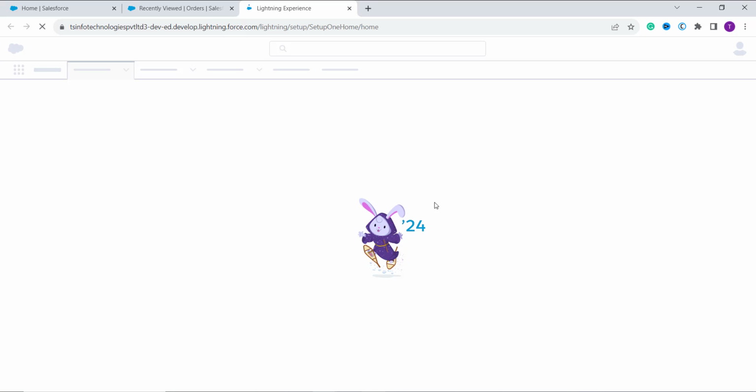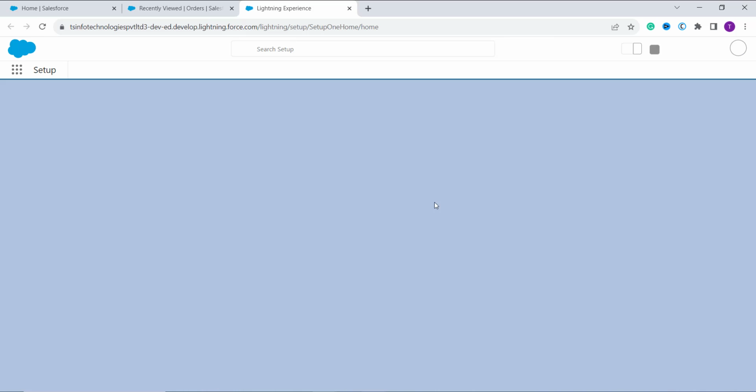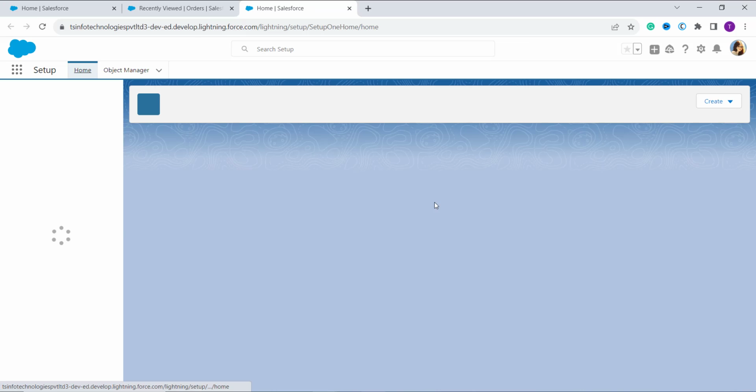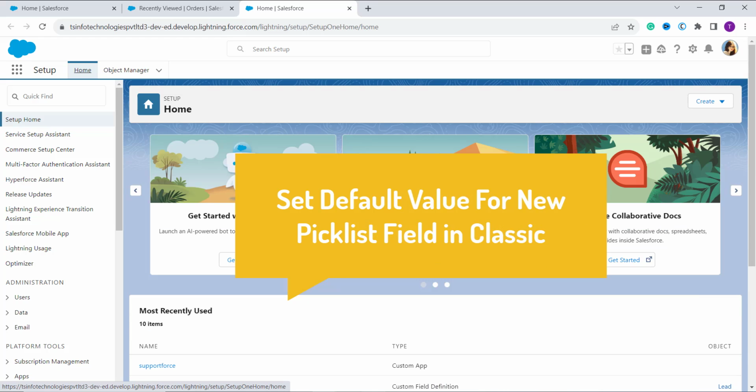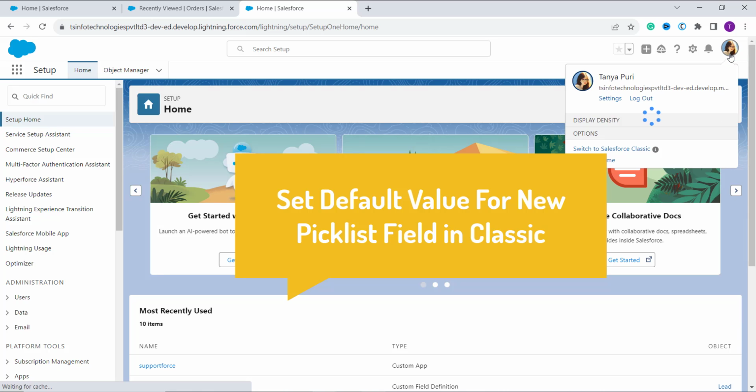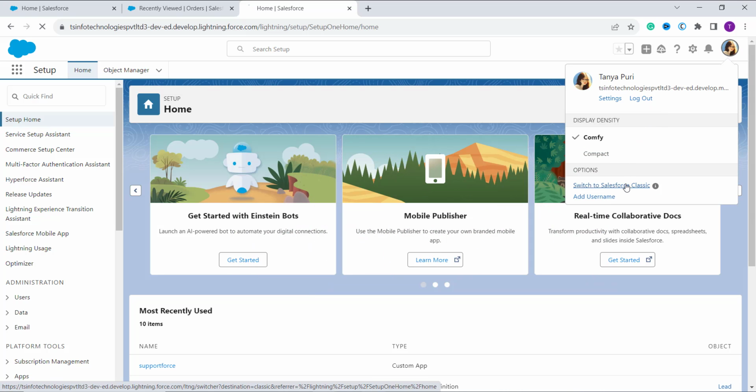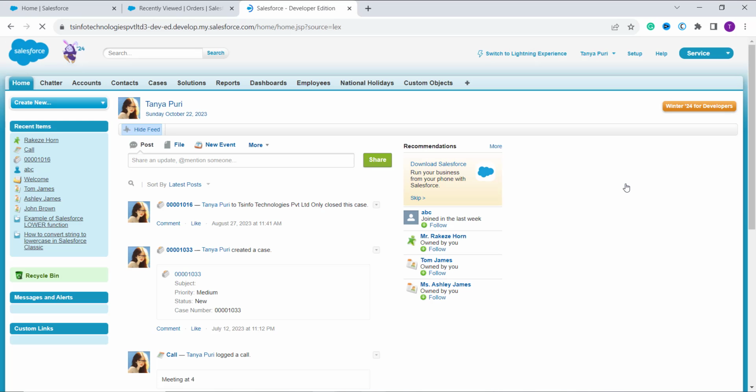So with this, we have successfully learned to set up the default value for an already created picklist field in Salesforce Lightning. Now we will learn how to set up the default value for a newly created picklist field in Salesforce Classic. For this, firstly we need to shift to Salesforce Classic. So I click on the profile and click on the button switch to Salesforce Classic. Now it redirects me to the next page and here I am on the classic interface.